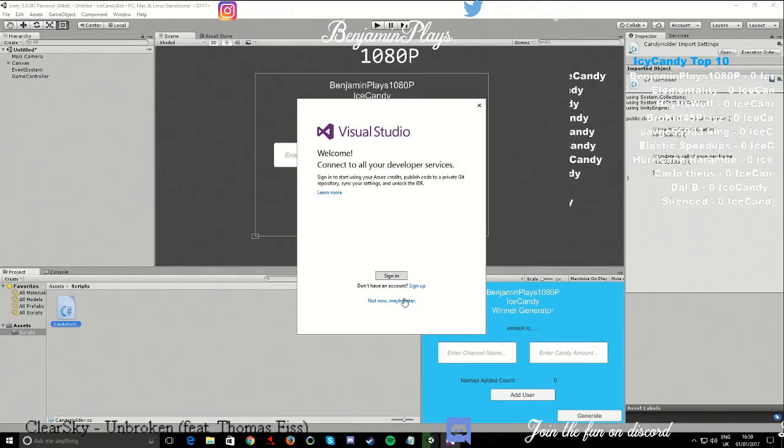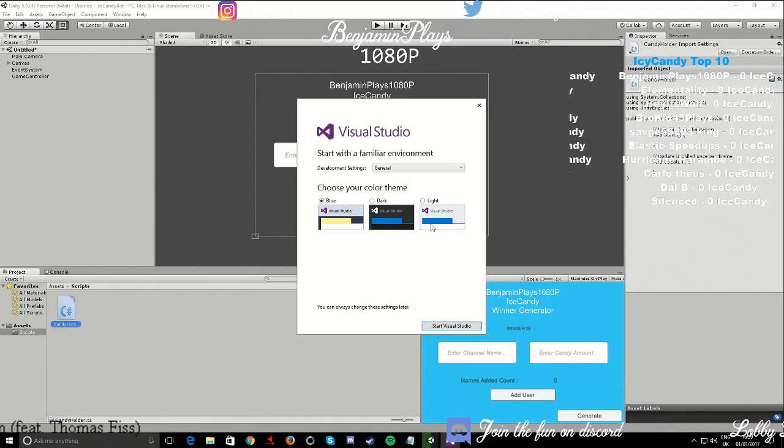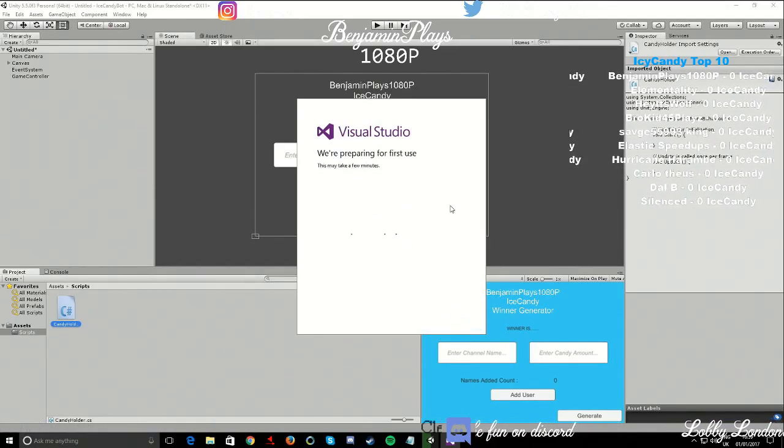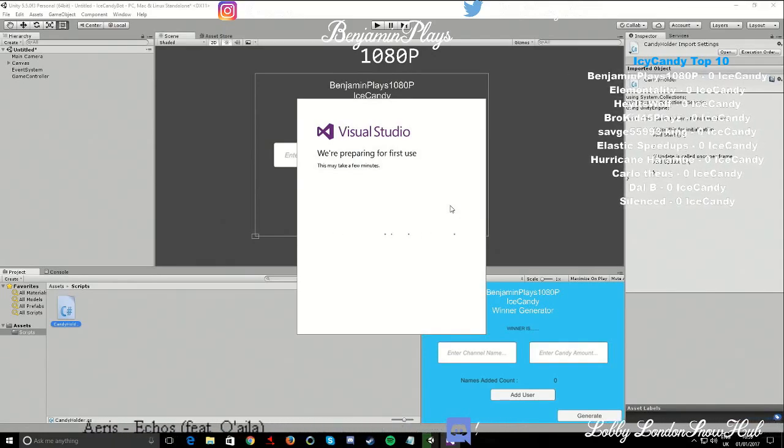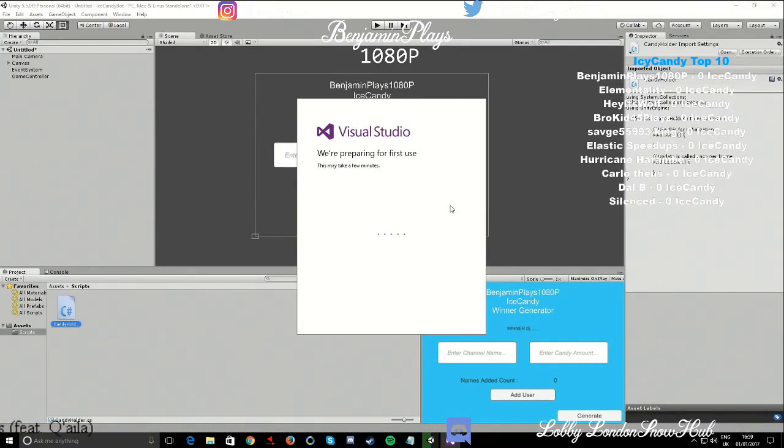Okay, not now, I'll do it later. Light theme, why not? I always use a dark theme. I never use a light theme, so we'll try that out. Give this a few moments for it to load.